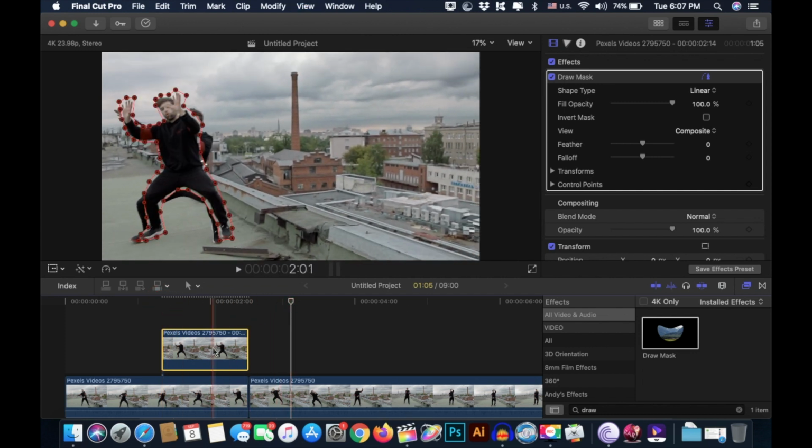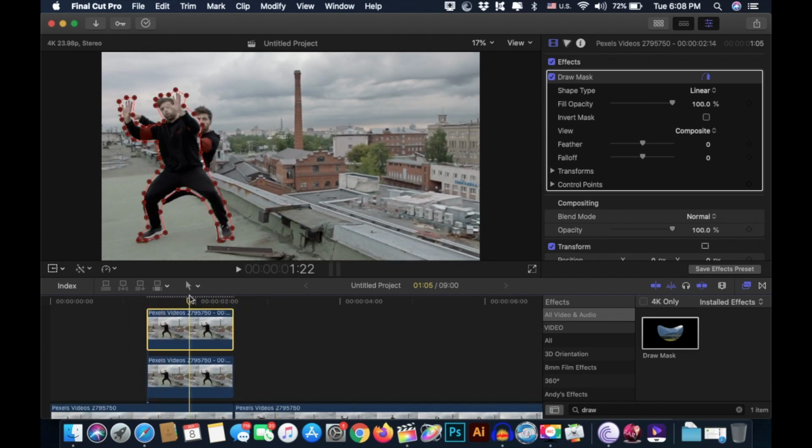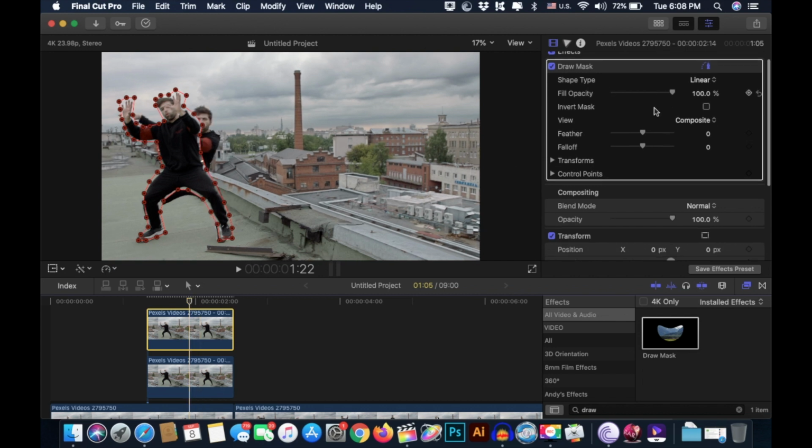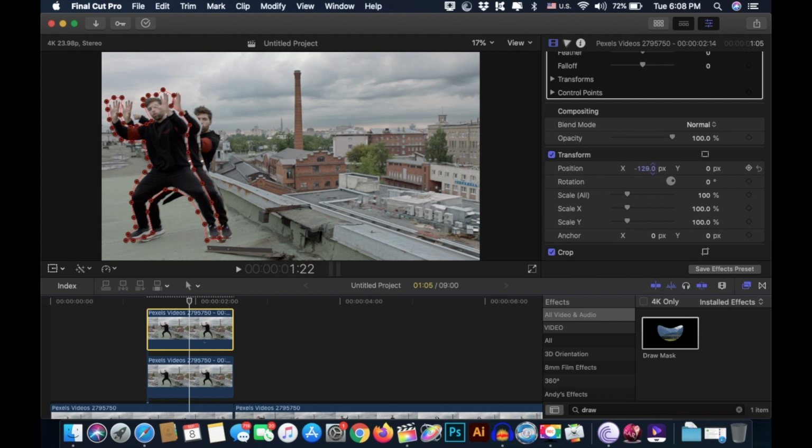Make a copy of this freeze frame. Move the top freeze frame a little bit to the left. Go to the inspector tab and use these x-axis values. You can make as many copies as you like.